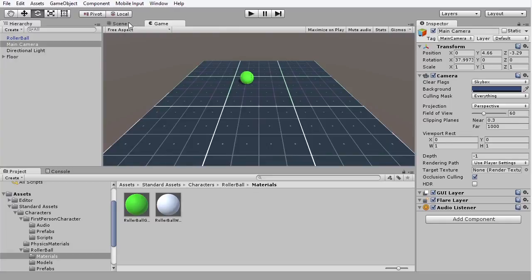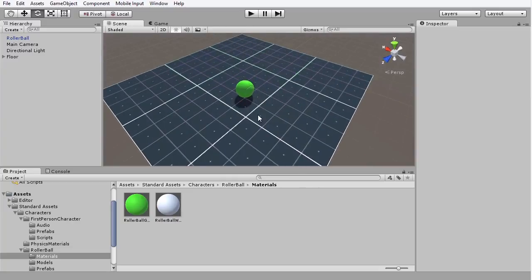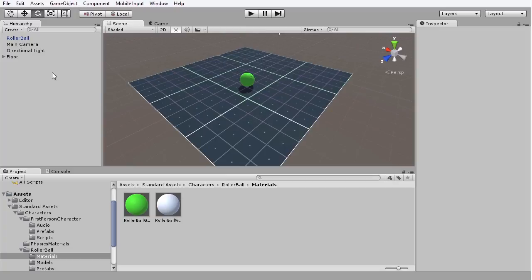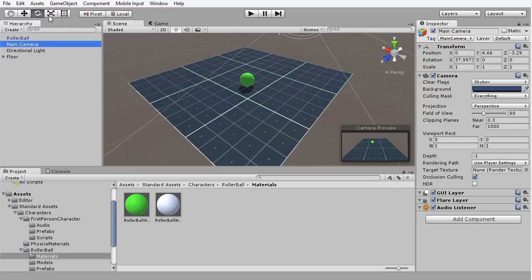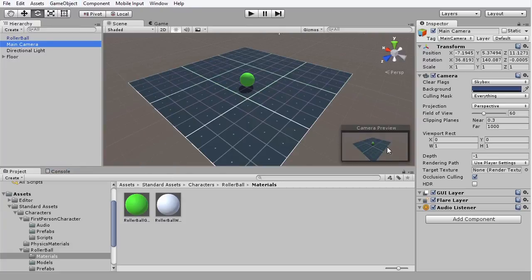Something else that you can do to align the camera is switch back to the scene tab and get a nice view on your object here in the scene tab. So maybe something like this. You can then select the main camera object in the scene and then choose game object and choose align with view, or press Ctrl-Shift-F. When you do that, it will align the camera with the scene view.